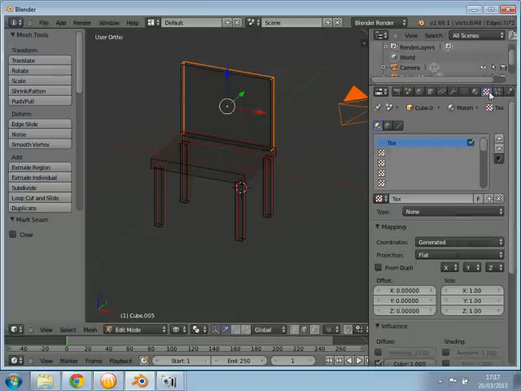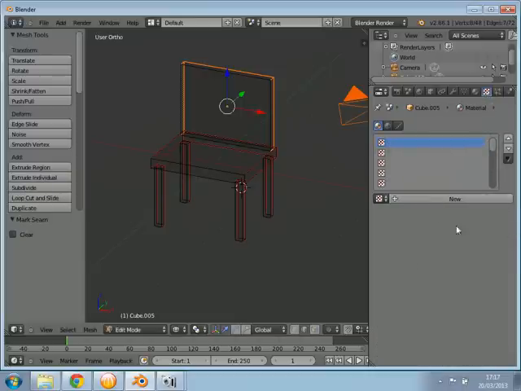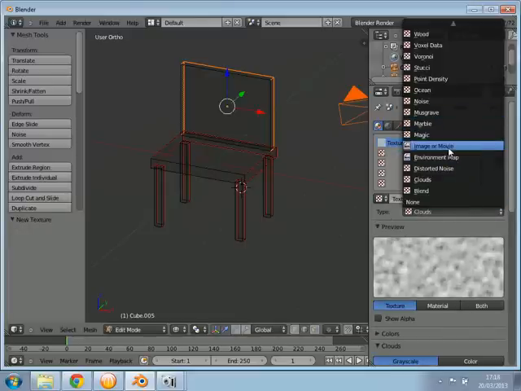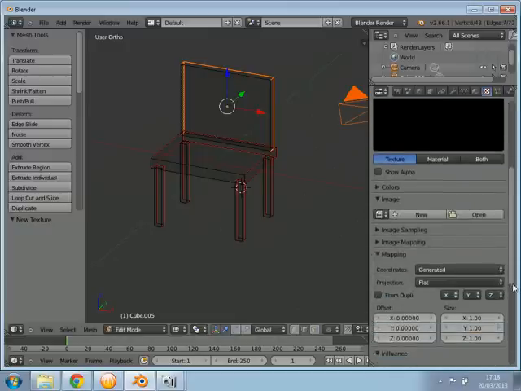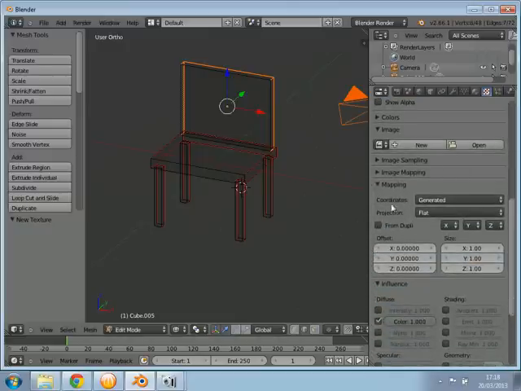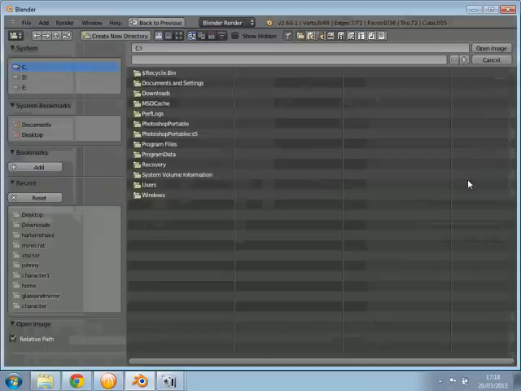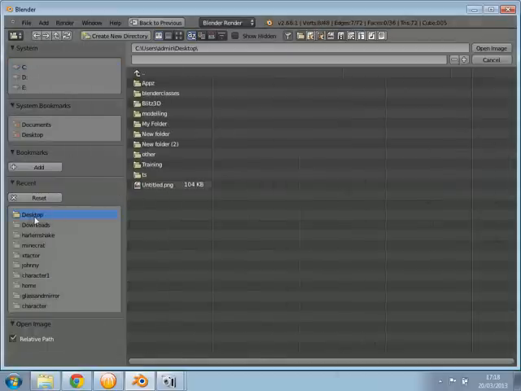You go into the textures, delete this one that's here on the X, click new, change the type from clouds to image or movie. Go down where you see coordinates, click it and click UV, and open your image. Click open there and go to where you have your image saved. So mine will be on the desktop and I've got it untitled. Basically this has my textures.